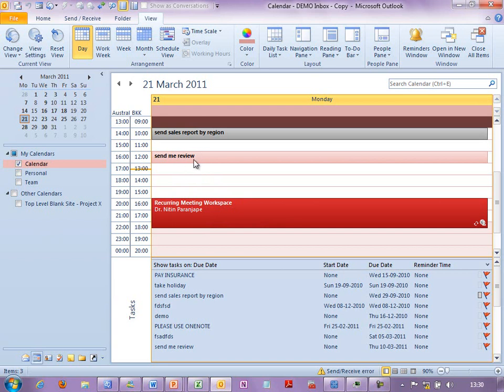Now assuming I did 1 hour of work but it didn't complete, the task is still not complete. So the task will migrate to the next day when the date changes. Still you mark it as complete. So it gives you the best of both worlds.